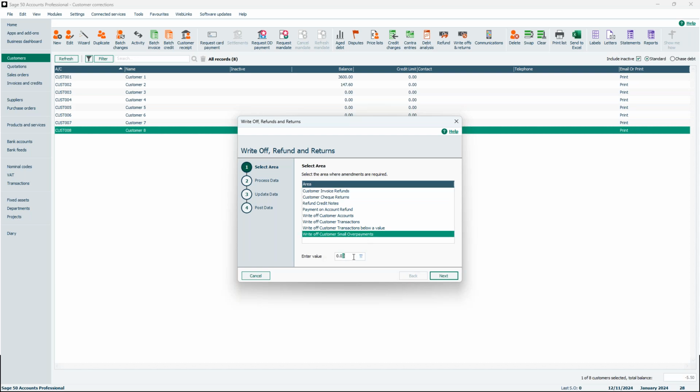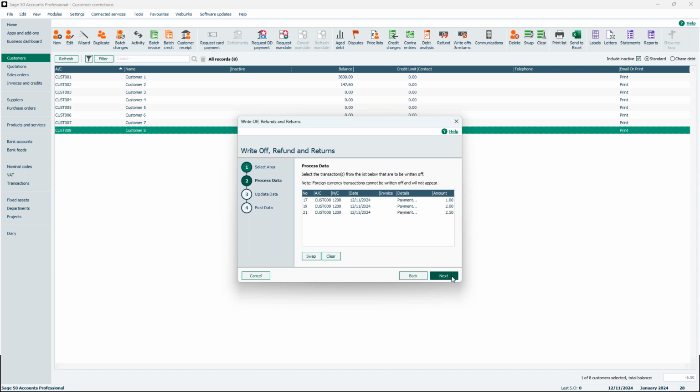And I'm going to pop in the value. I'm going to say £5. You could pick the value here. And click on next, and here are my overpayments.